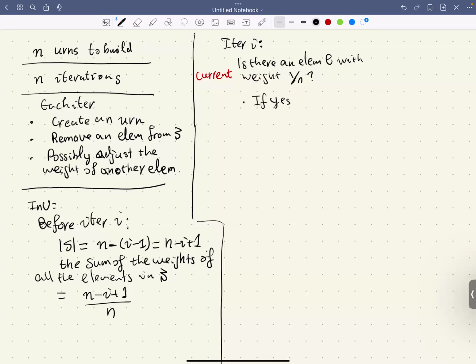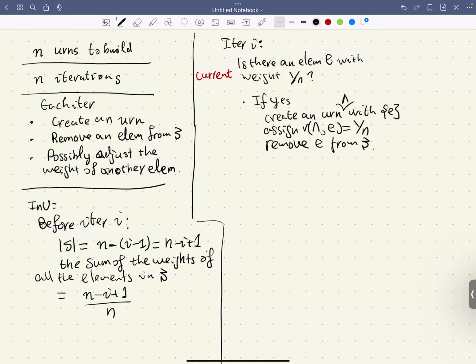So create an urn with just this element e. Let's say the urn is lambda. Assign this value v to be just 1 over n. Remove e from S, and that's it.